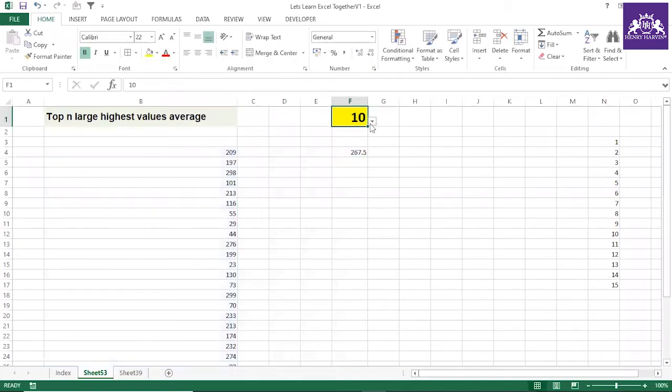So you can say, if you put 11, this is the average, guys. Okay, this is actually 8. So the top highest 8 value average is this. So divide by, over there, divide by F1. F1 is the key. So you can do that way.